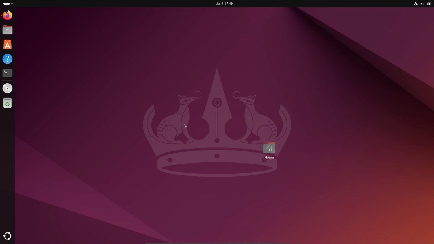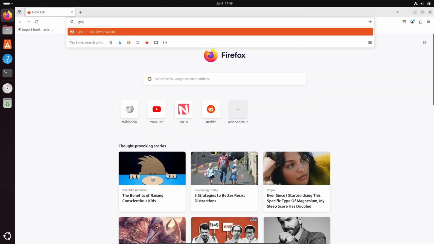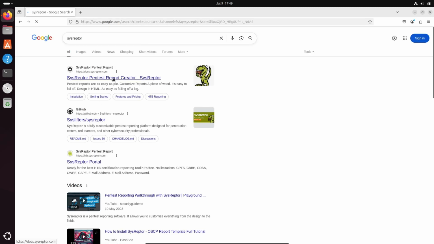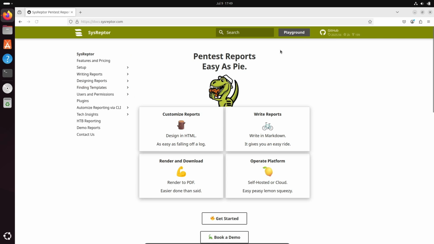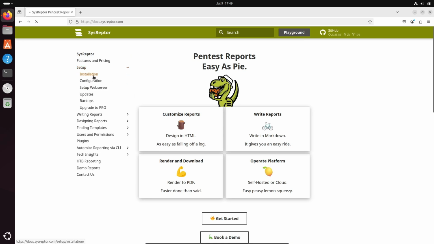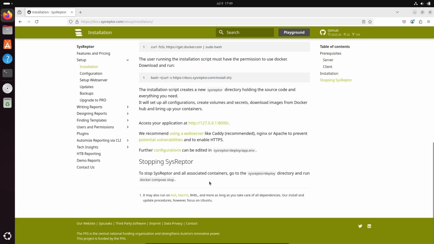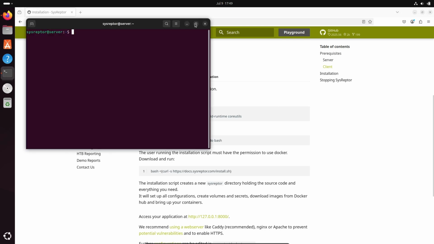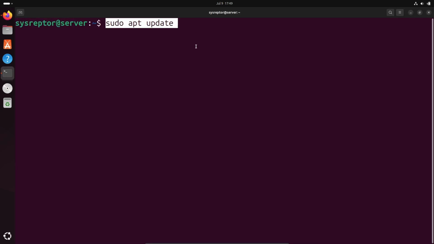So today we are gonna install SysReptor and make it accessible in our private network. Let's first Google SysReptor for the installation process, and we go in setup and installation. First we will use these commands to install, and then after that we will make it accessible for our private network. We just copy paste them to make them work.